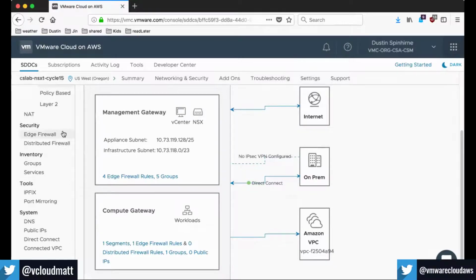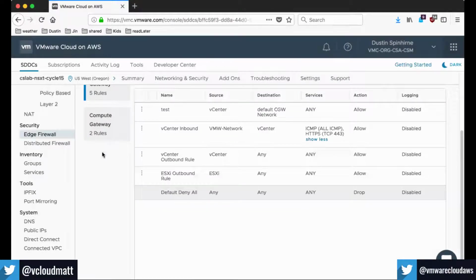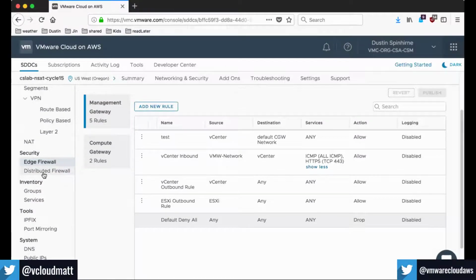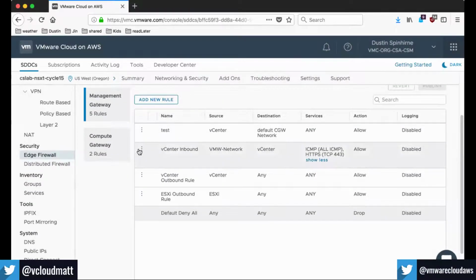Now, getting into the security side, we see here we now have two different types of security. So we have edge firewall, and then we've got distributed firewall, which I'll go into here in a bit. Now, the edge firewall, the way we've got the UI segmented out is that we have this split into a management portion and a compute portion, right? And the security is based entirely off of groups, so it's group based.